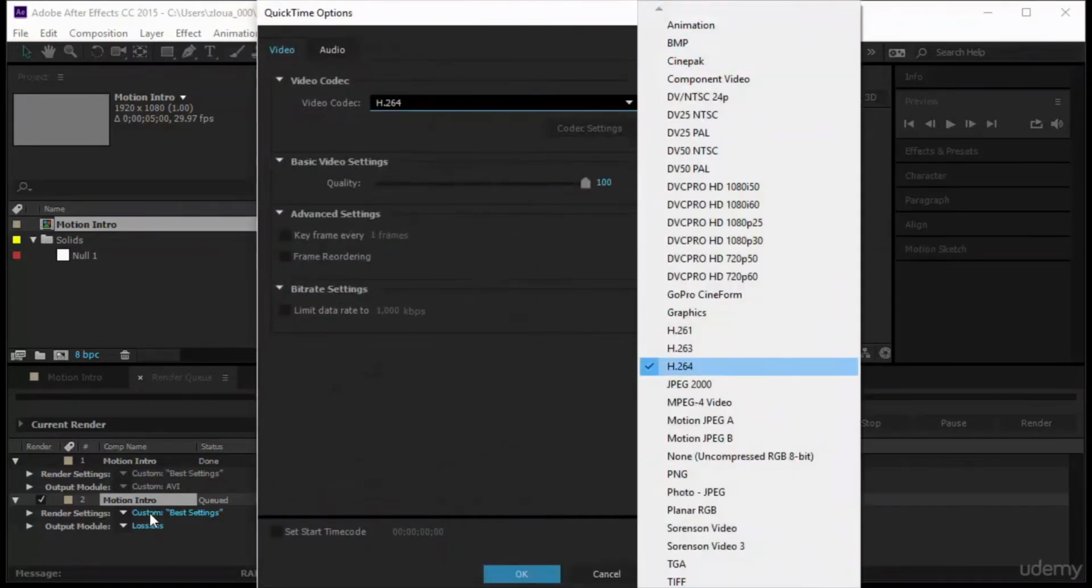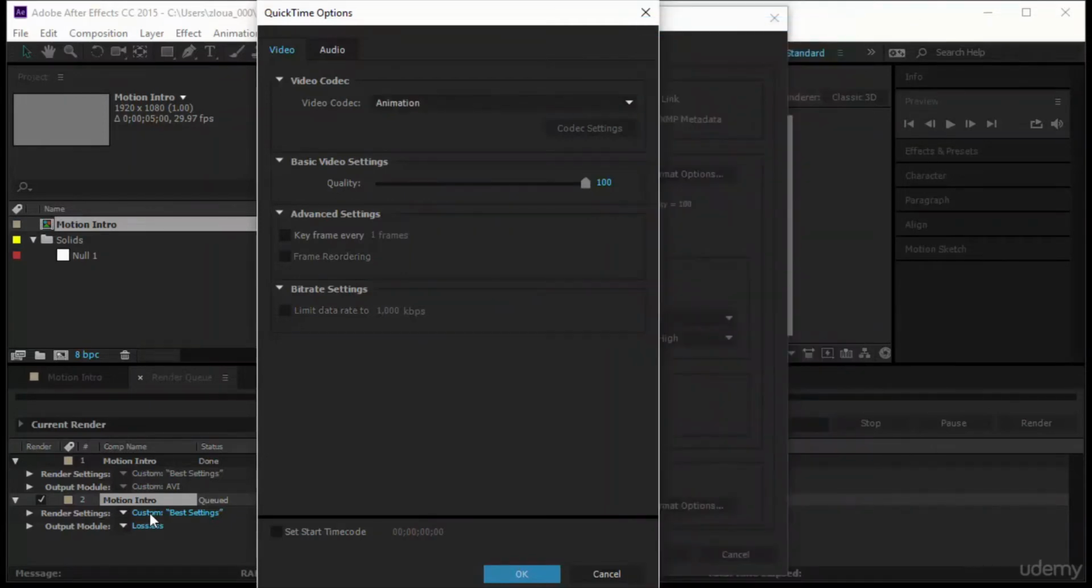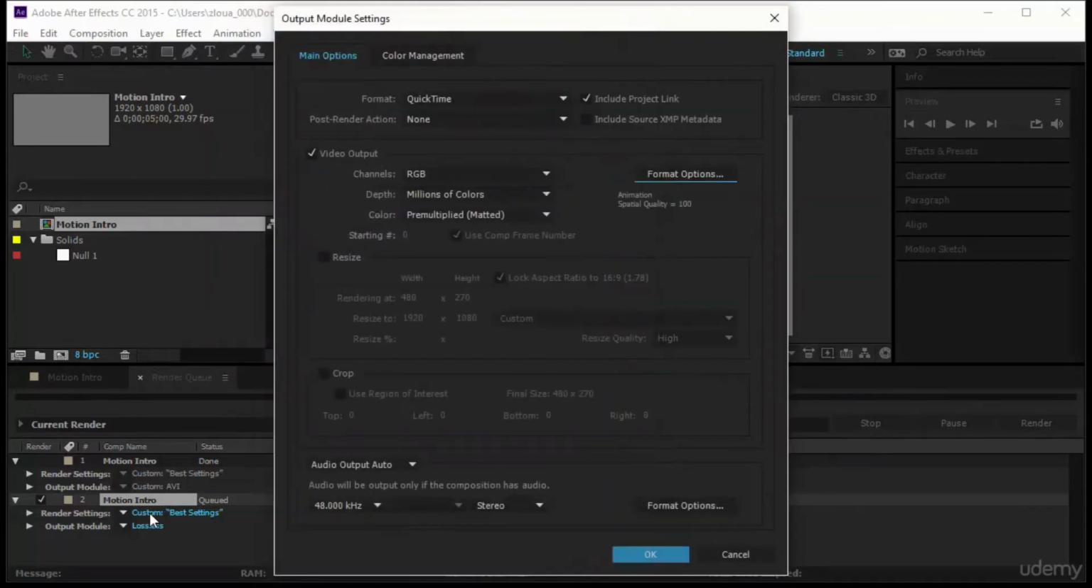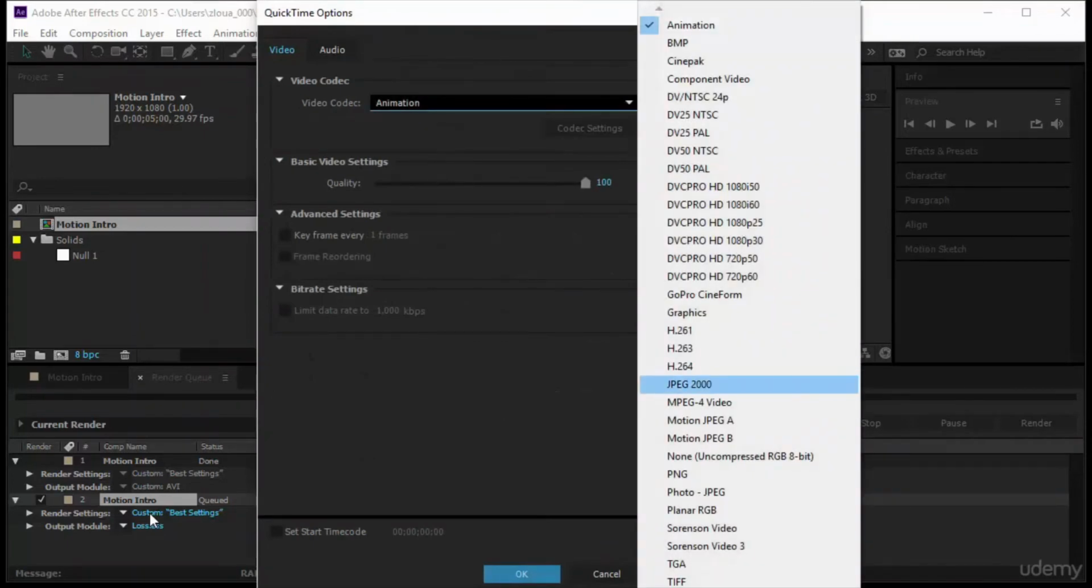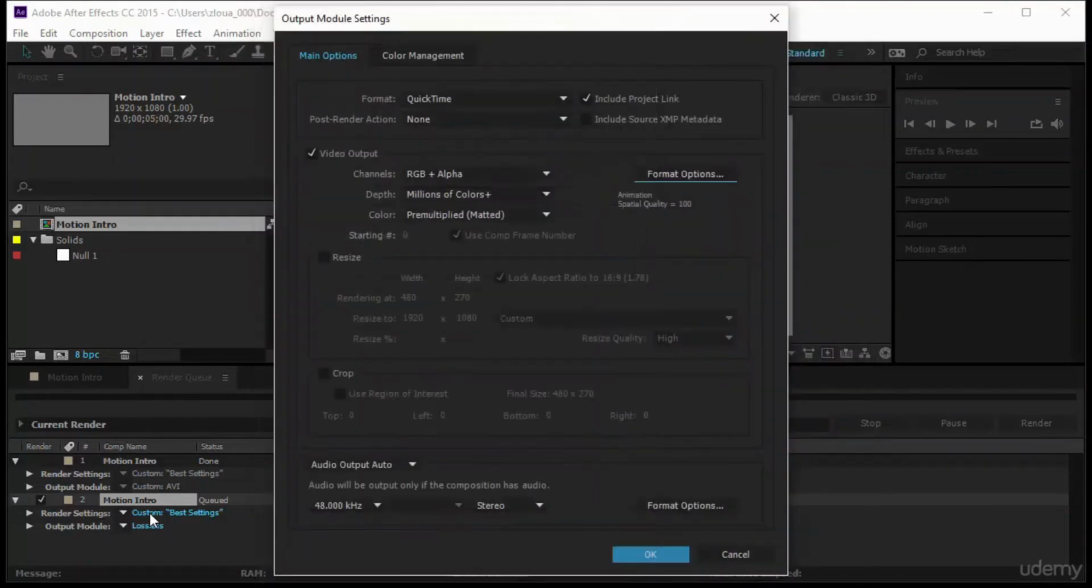I'll go back to format. Now, what to choose here? You can use JPEG 2000, but the best is to use Animation. Your file will have a large size, but it's okay if you really need this option of transparent background. I will use Animation. And of course, I want the best quality. If I click OK, in Animation here, I have RGB and Alpha. So remember, when you're using QuickTime, you use Animation as the format option and not H.264. You can use JPEG, I think, but of course, Animation is the best quality. You go for it. Cool.